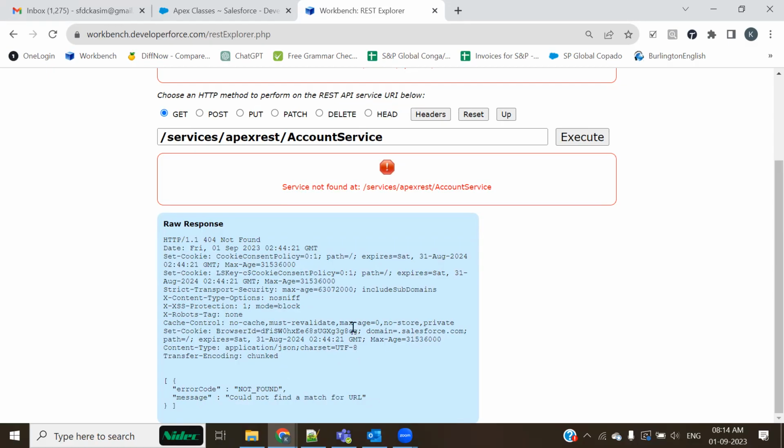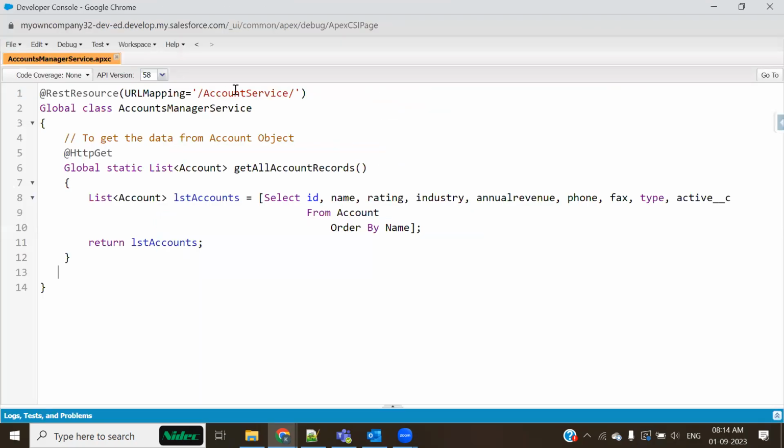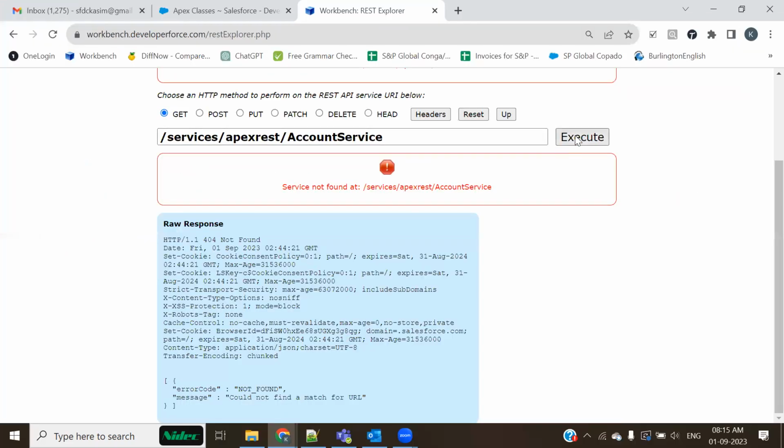couldn't find the match for URL. क्लास में कुछ ऐसा है जो मैंने सेव नहीं किया. @RestResource, URL mapping equals to this. Yes, yes, yes. Here you would have to mention a star as well. That was missing. This star. Let me hit this once again.